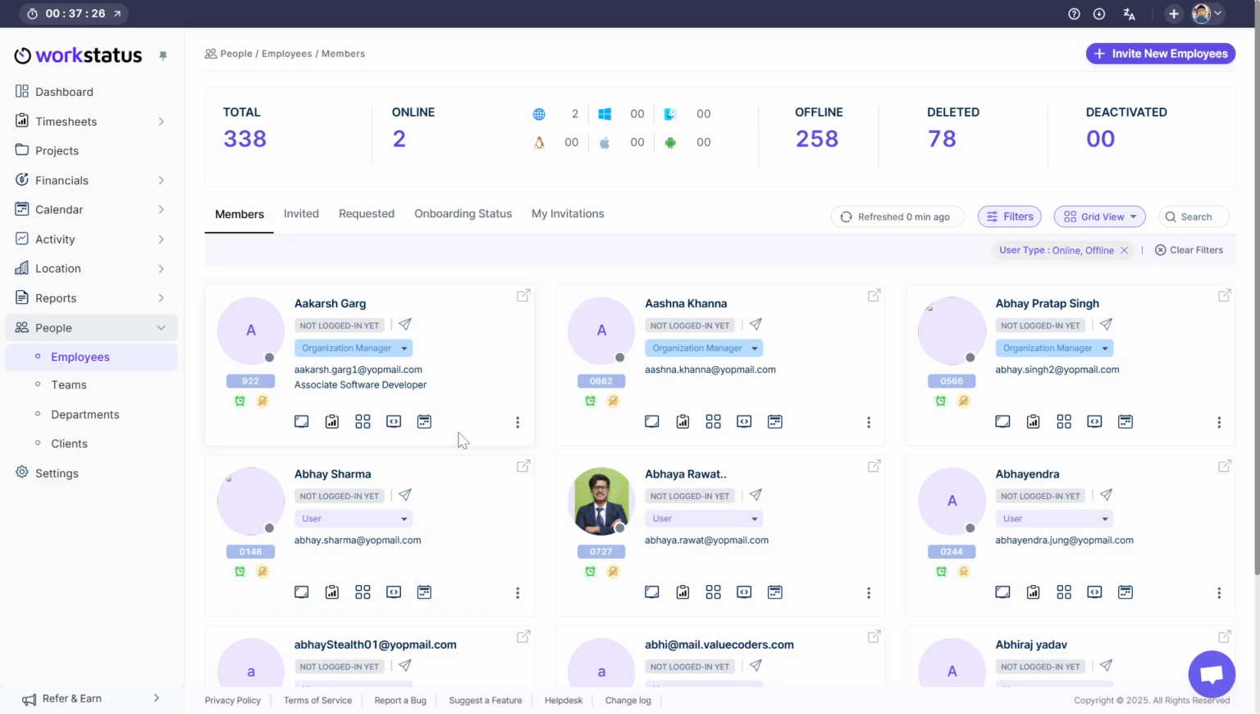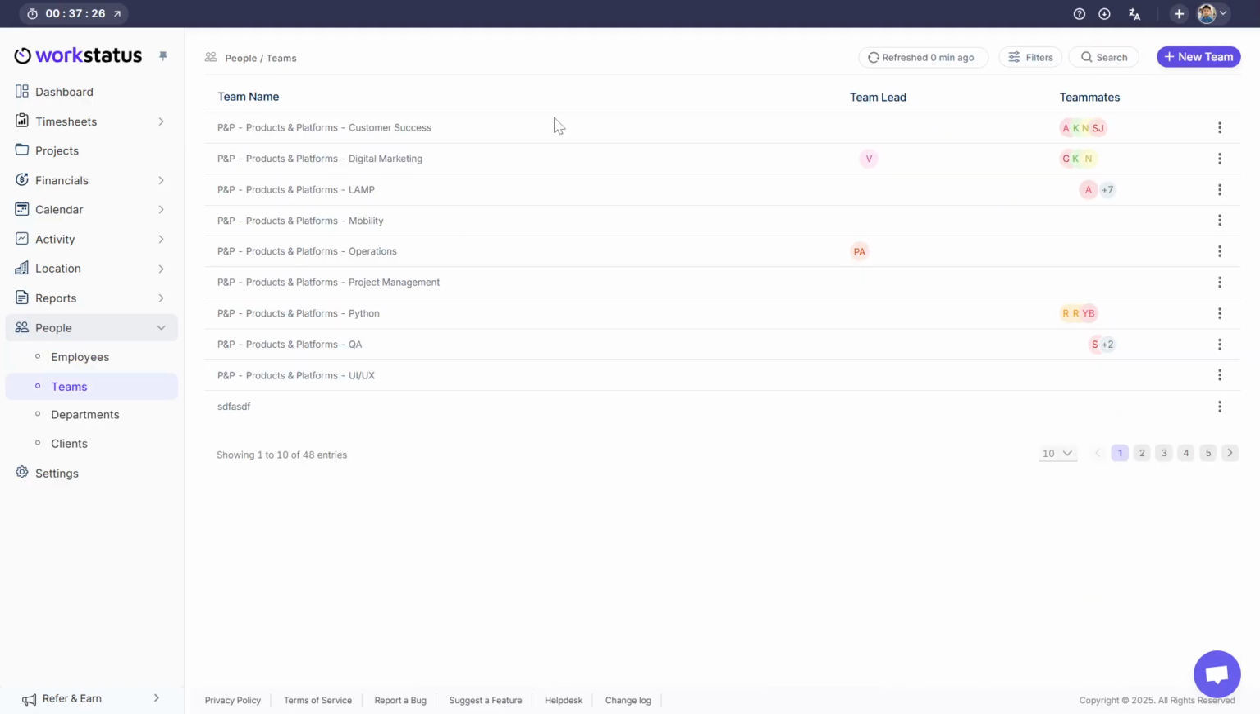The people section of the employee gives you the detailed information of the total number of users that are inside your organization, how many are invited or are requested, or you can see the onboarding status of those members as well. Next is the team section.